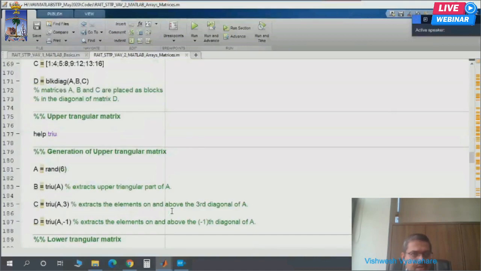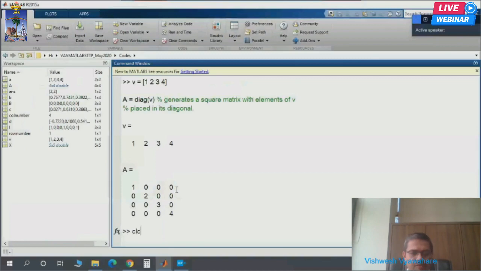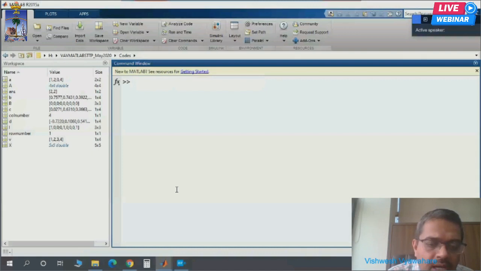Block diagonal matrices also you can generate. I will not go into these details. I will show you some special matrices that can be generated. So, generation of Hilbert matrix. HILB is the command available in MATLAB to generate a Hilbert matrix. Why is the Hilbert matrix so important? Hilbert matrix is so important because it is a simple matrix which can be generated very easily. Before I execute this command, I will write down help HILB.